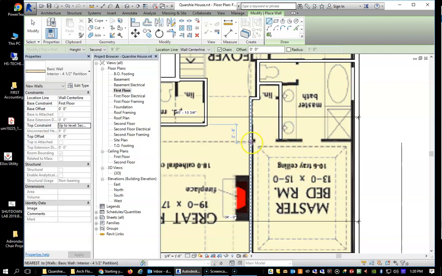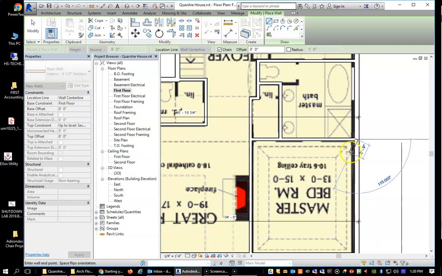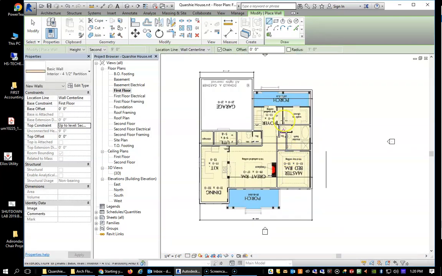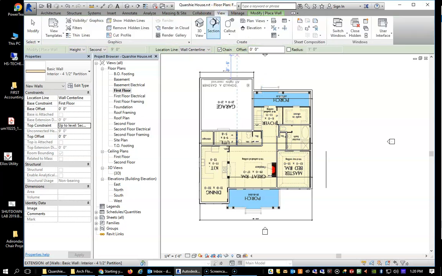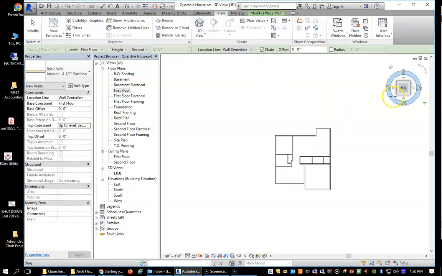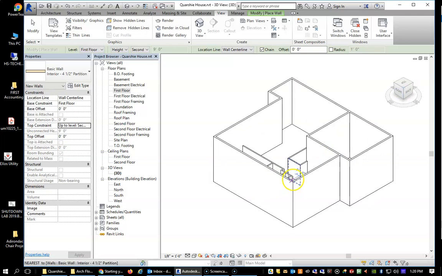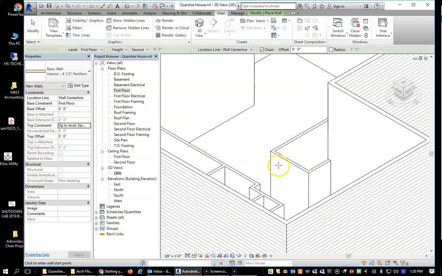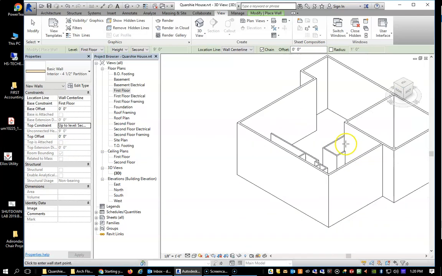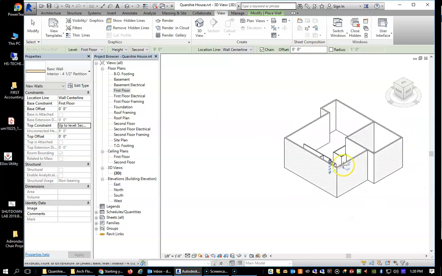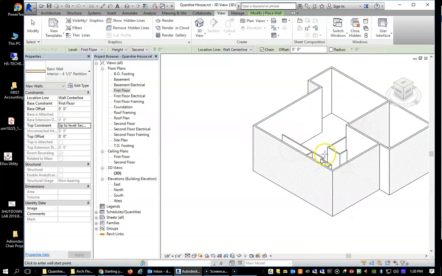Here I'm just going to draw a wall all the way across. I'm not exactly sure how this house layout is, but we can trim things later on. Let's take a look at it in the 3D view for a moment. Alright, and you can see that these walls are just part of the first floor. So we can deal with the second floor at a later time, but I want to show you that those are interior walls that are part of the first floor.